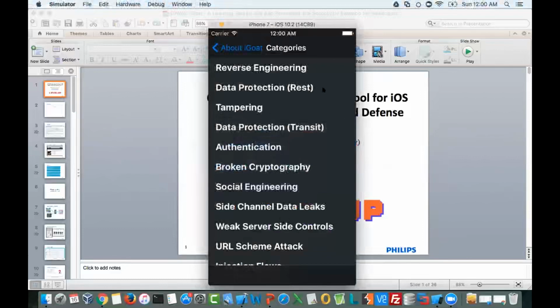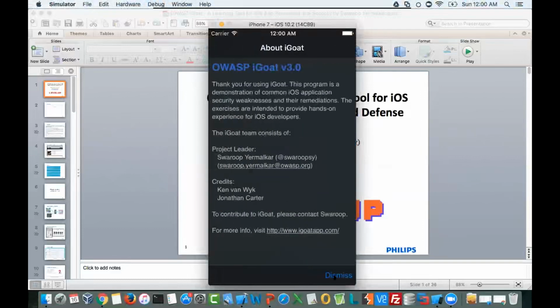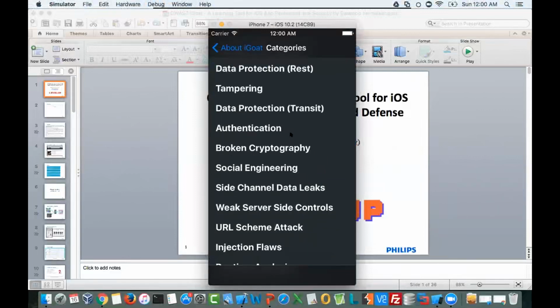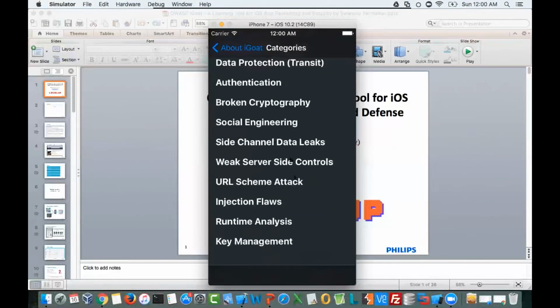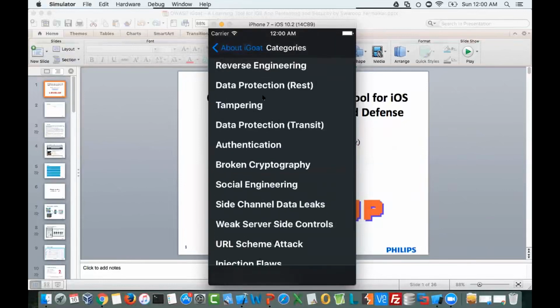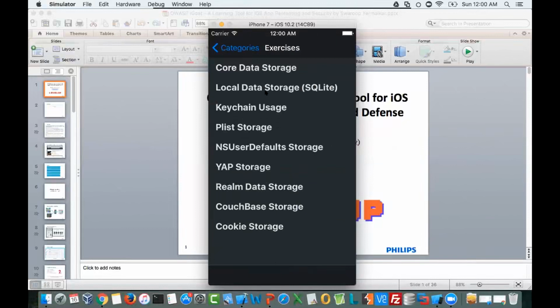So I can quickly show you. So this is iGoat. These are the reverse engineering, authentication, broken crypto, social engineering, runtime analysis. Again, we have subcategories in that. If you open data protection at rest, you again have several different vulnerabilities in this.